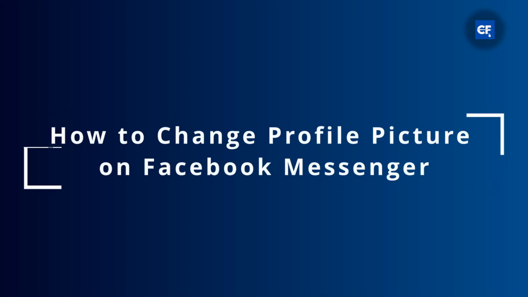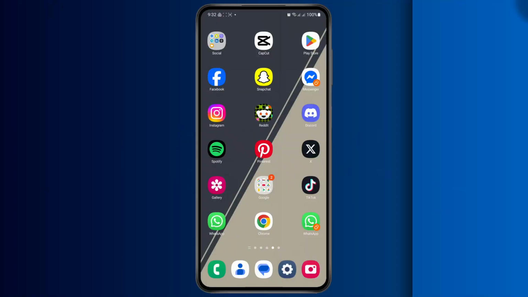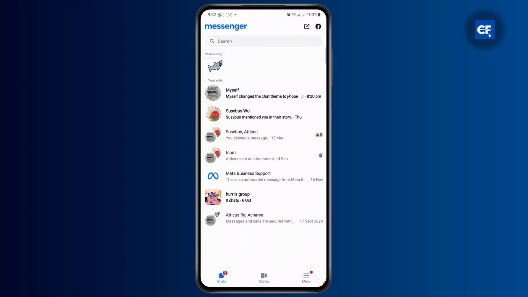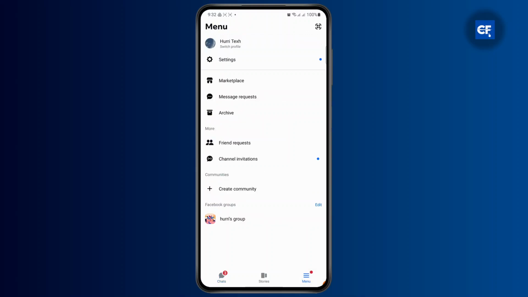How to change profile picture on Facebook Messenger. First thing you have to do is simply go ahead and open up your Facebook Messenger app. And then from here, you just need to head over to menu icon at the bottom right corner. Now here you'll find your settings menu.